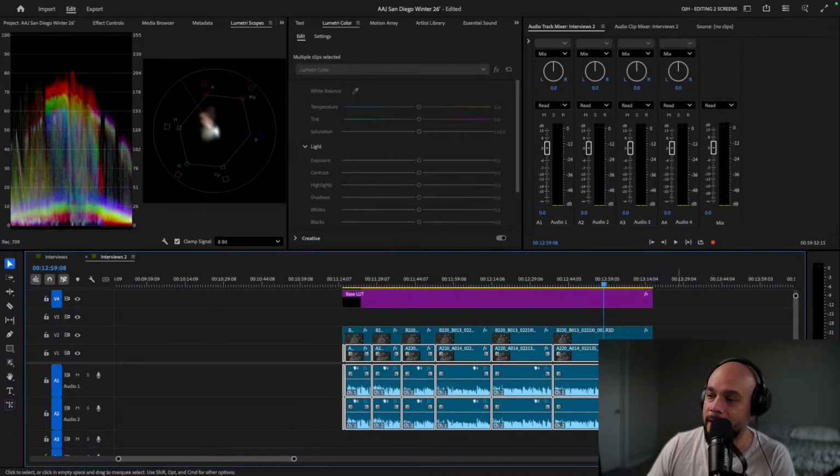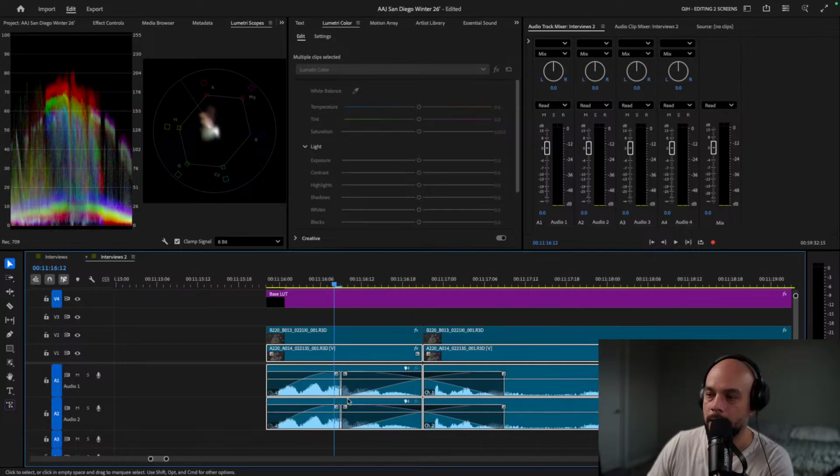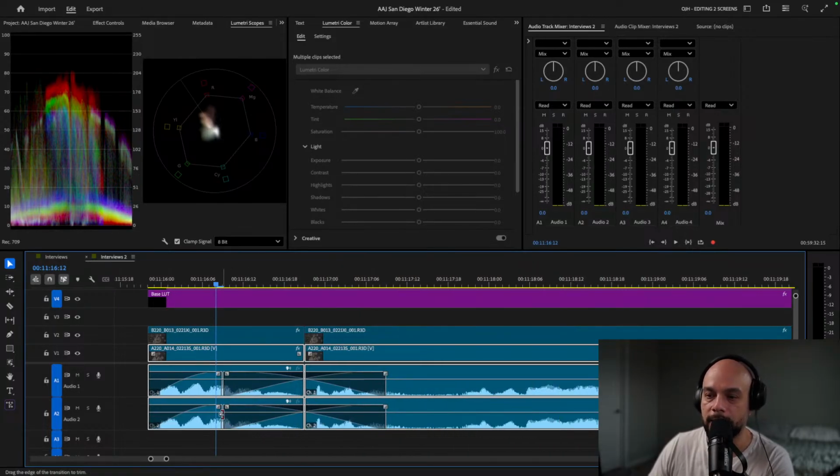So I'm going to highlight everything. For Windows, it's Shift-Command-D. And then we're going to go in, and you'll see that it looks like so.